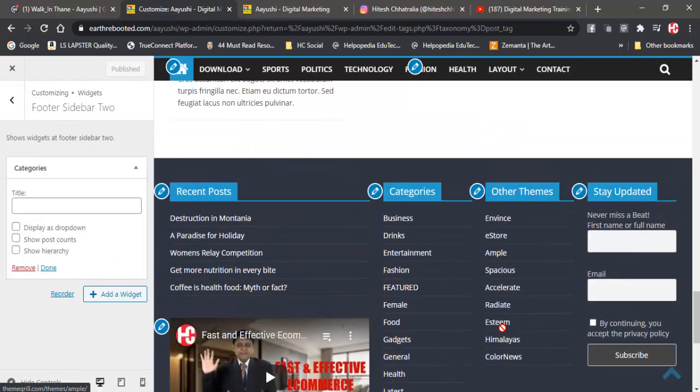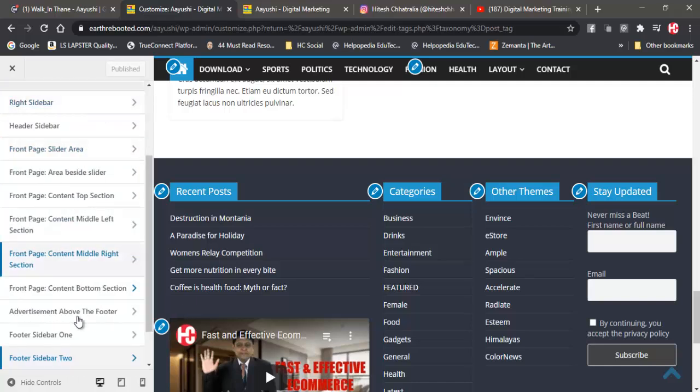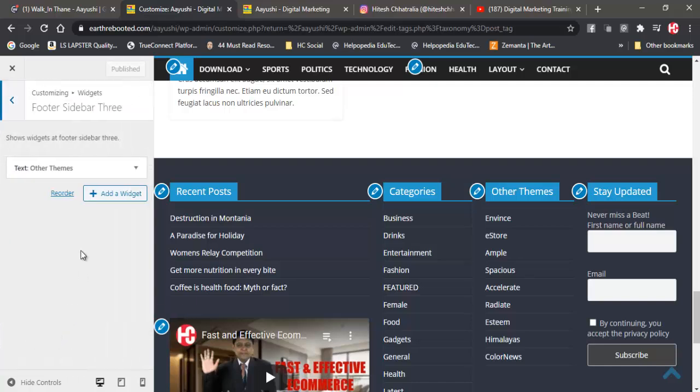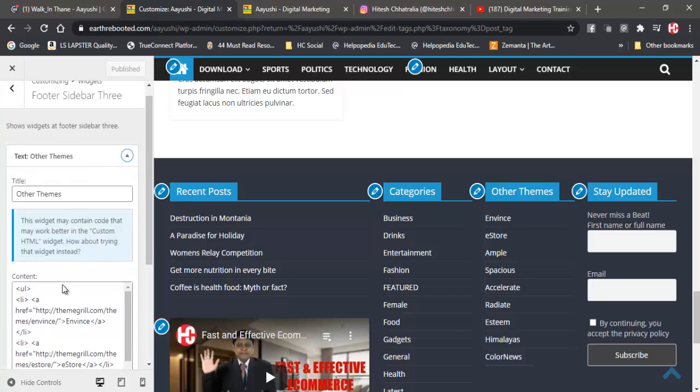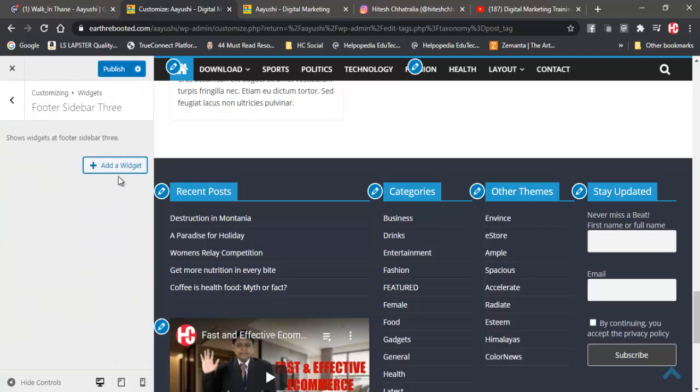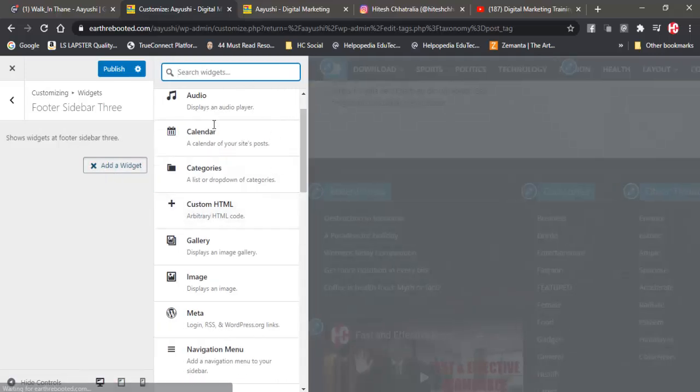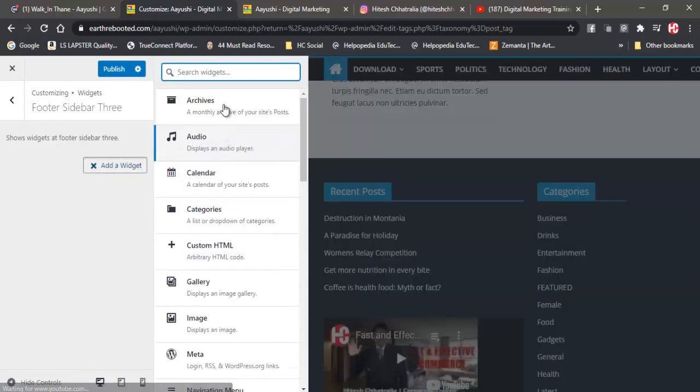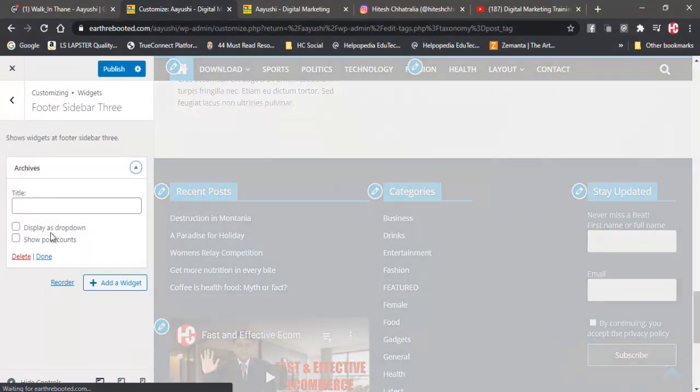Then on the third one over here, other themes are coming. I don't want other themes. So over here in sidebar 3, it is other themes. So instead of other themes, I want something else. So I can remove it, and whatever widgets are available over here I can use. See, I can add archives. I'll select archives. So archives will come up.